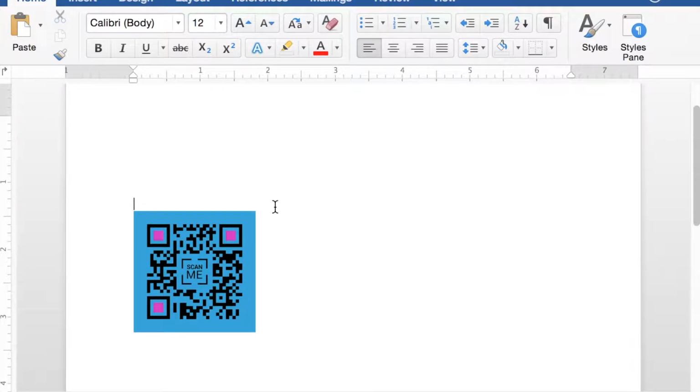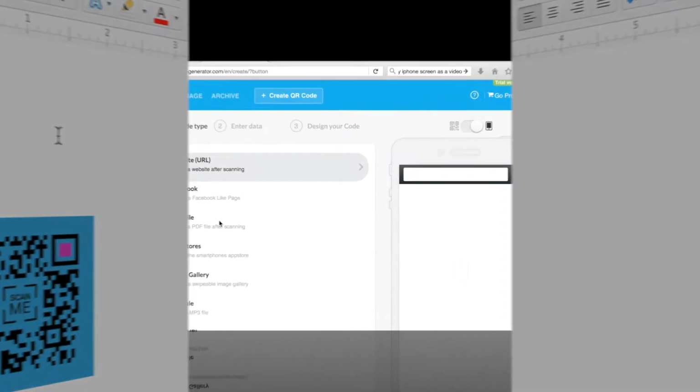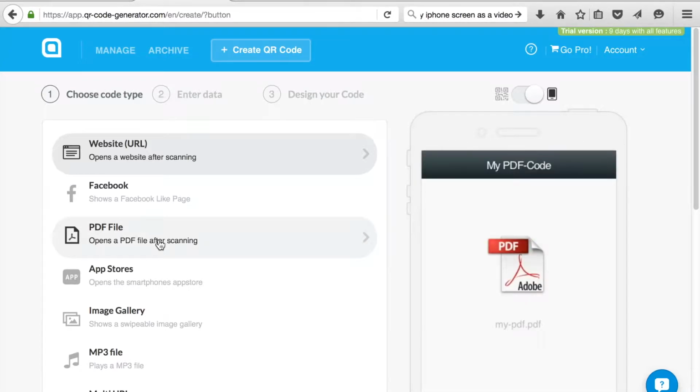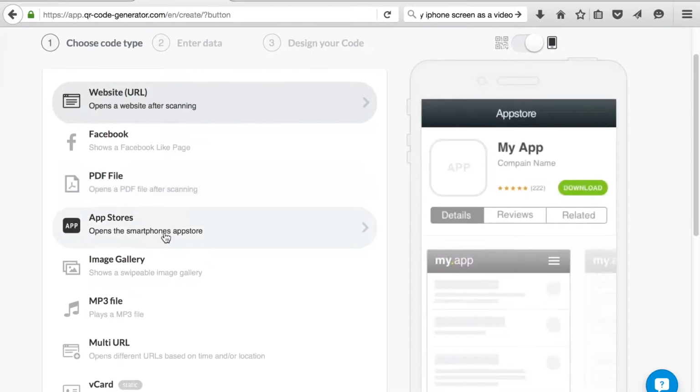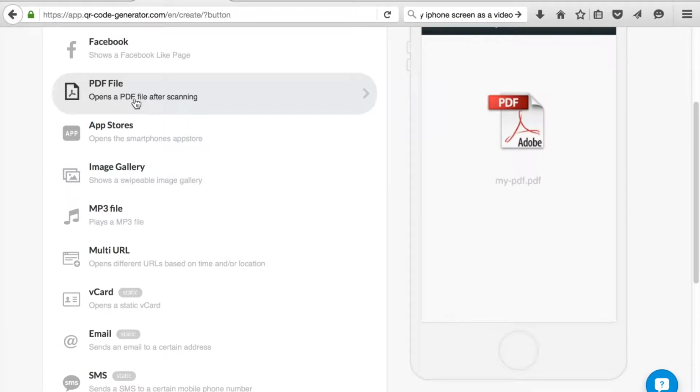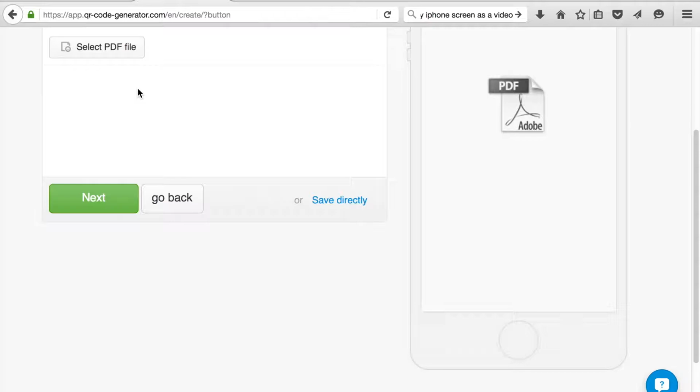And I have my QR code. All right, now instead of uploading the website to the QR code, the PDF file works the same way. So essentially, if you wanted to link a PDF file to the QR code so that when someone scanned it, a PDF file comes up, you would click on PDF file. So double click on that.